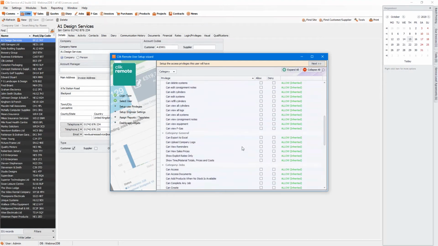So other things that you might do as well, and an important one is, are you going to allow your engineers to export to Excel? Are you going to allow them to do mini reports on their job sheets and be able to export from there? So those things you might deny. Are you going to allow them to upload the company logo? You're probably not, so you might deny that, for example. Can they view reminders, that sort of thing? So those are quite good. The export to Excel is probably an important one to decide on what you want your engineers to do.